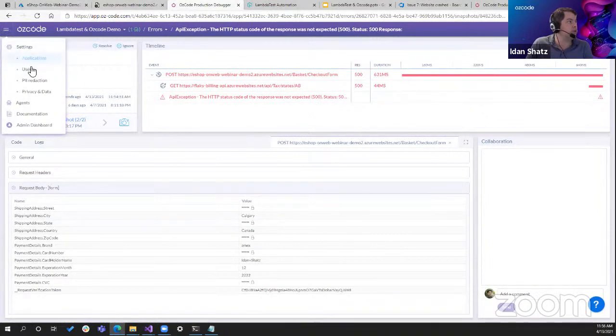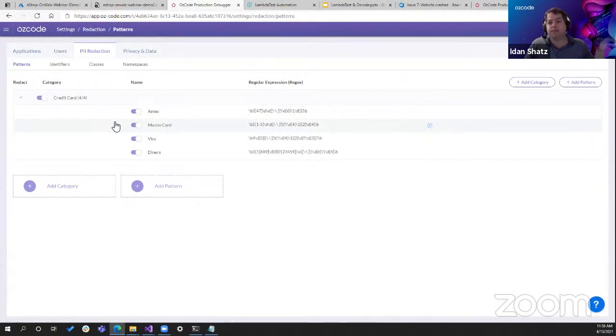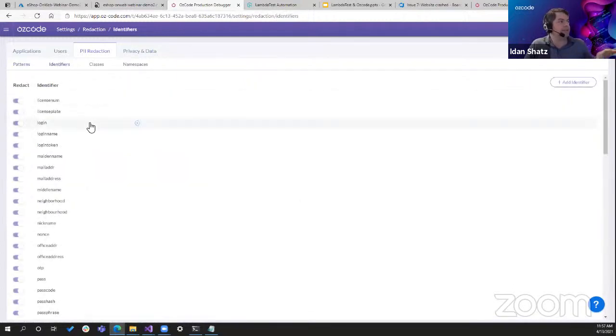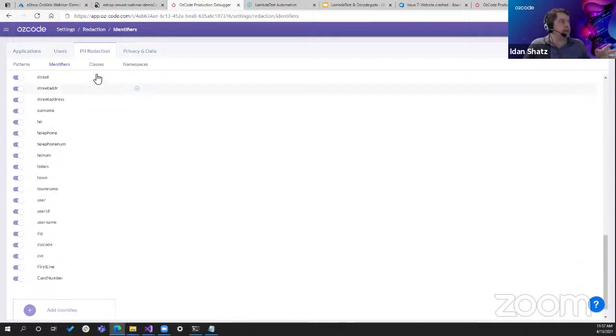You can just go here to the PII redaction tab, and there are some built-in things that we give you out of the box, but you can change from regular expressions on values to identifiers on classes, on JSON objects and requests, and even completely blacklisting namespaces and classes for that. And those settings can only be applied by the admin users of your account. So you can rest assured that once you set it up, it's there for good.